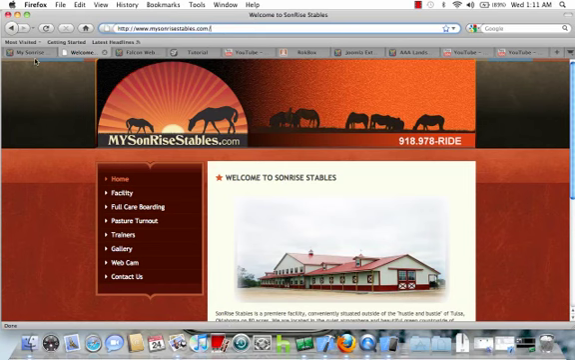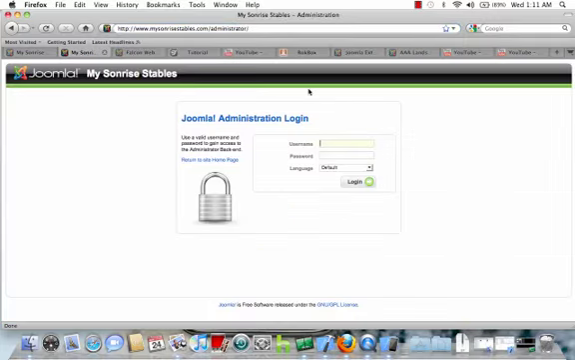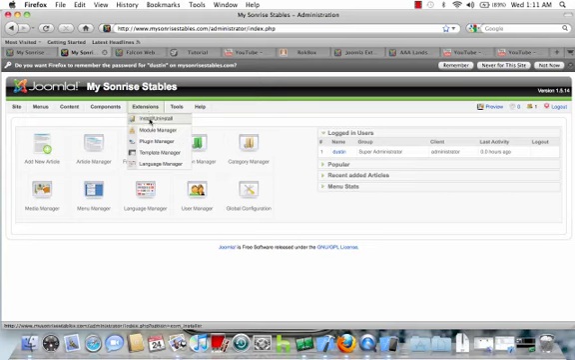So I'm going to just head over to the administrator page, mysunrisestables.com/administrator. Then I'm going to log in, and at this point you should have already downloaded the theme and the plugin, both the Pro version.